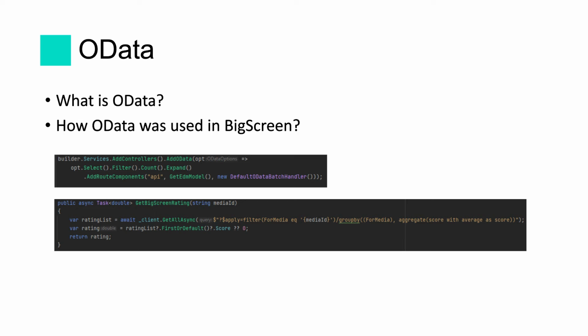For the second example, let's talk about OData filter option. It filters the result based on certain conditions, like adding a where clause, if you will. In Big Screen, the users can see average scores for movies or TV shows. The filter option allowed creating an aggregation pipeline in the query, grouping all the scores for media type, adding the sum of these scores, and returning the average score.